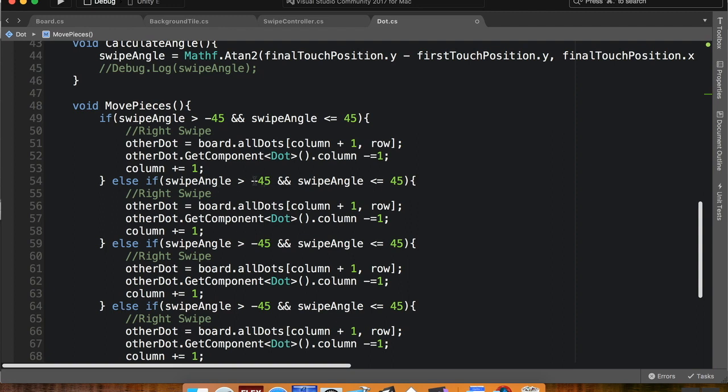Now, if my swipe is greater than positive 45 and less than or equal to positive 135, then it's not a right swipe anymore, it's an up swipe. And the dot that I'm going to get isn't going to be the column extra, it's going to be the same column, but a row up, and then I'm going to take its row and decrease it by 1, and then take our row and increase it by 1.